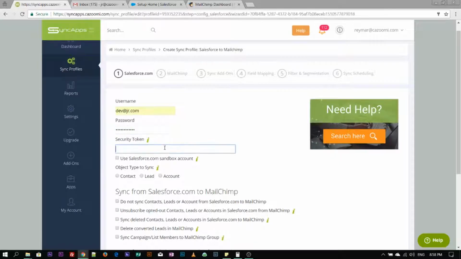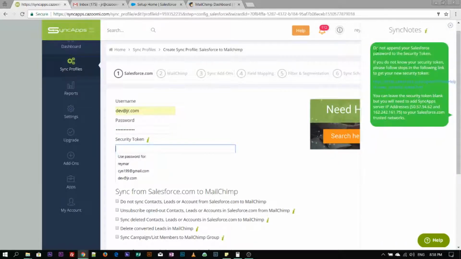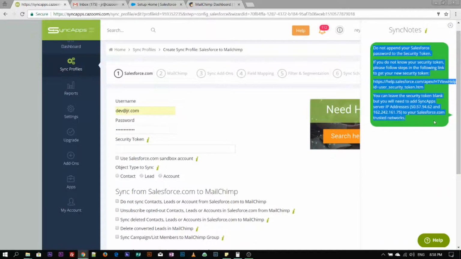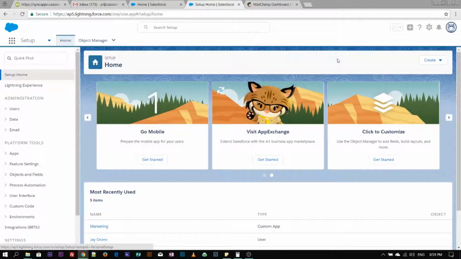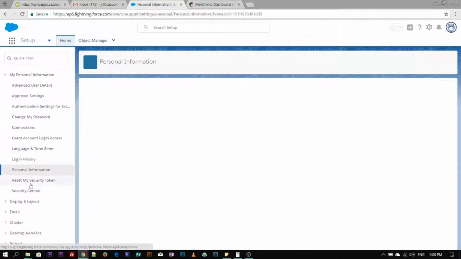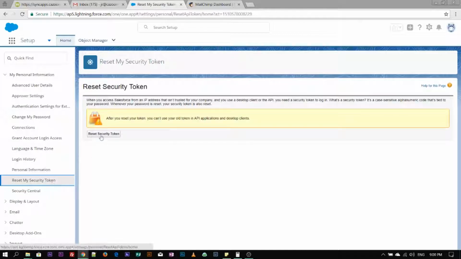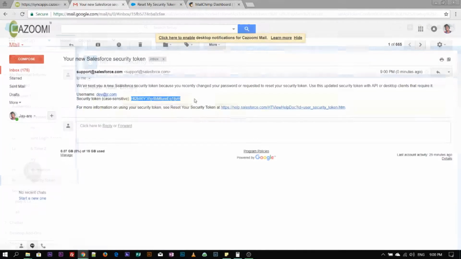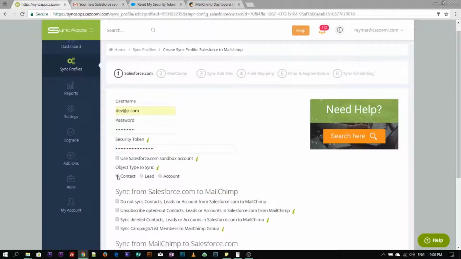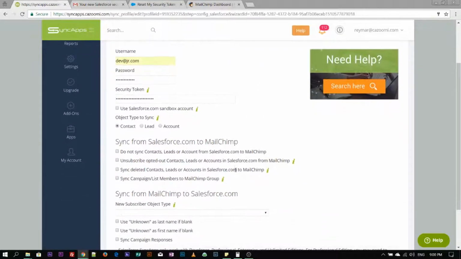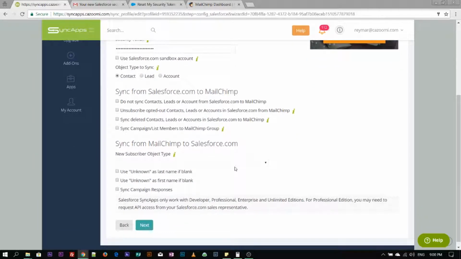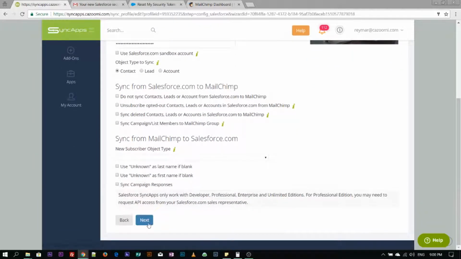To obtain your security token, hover over sync notes for additional information or go to your Salesforce account. Go to Settings, select and find Reset My Security Token at the left panel under Personal Information and check your inbox to get your security token. Select Object Type to sync. So our goal is to sync contacts from Salesforce to Mailchimp, then click Next.